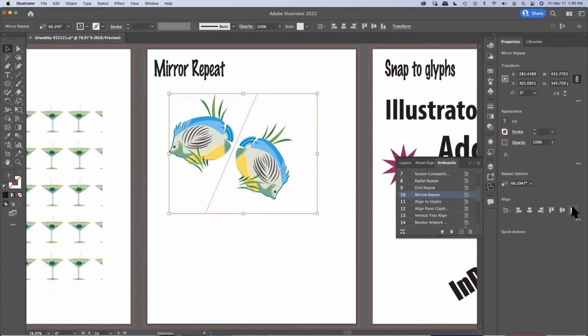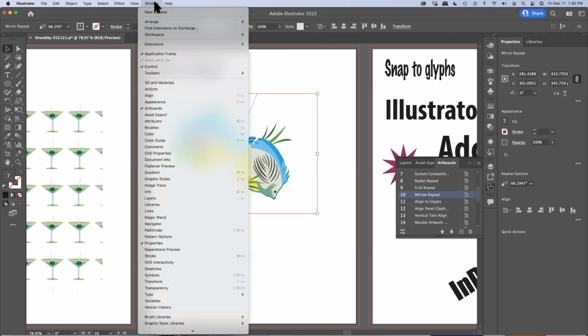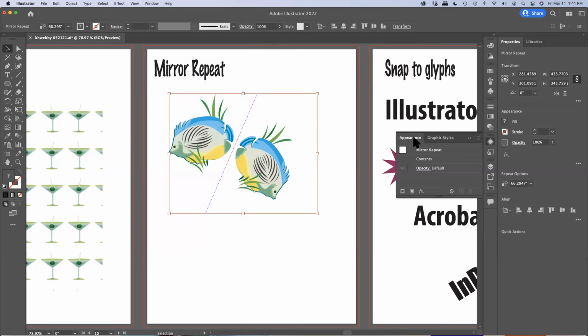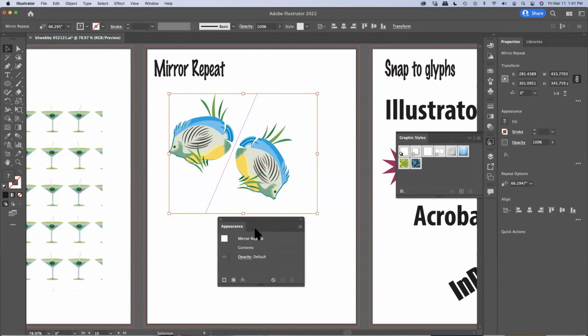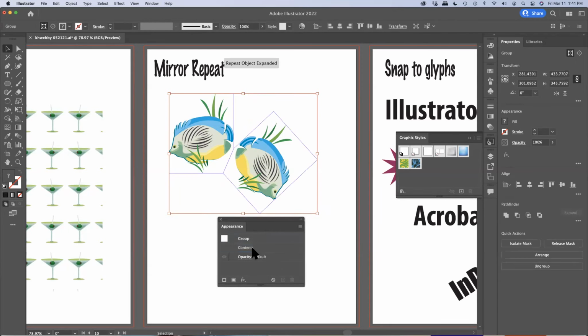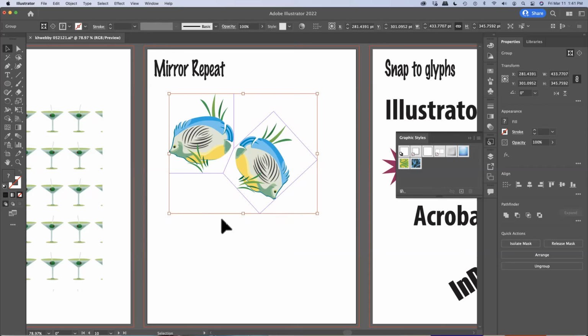Look at your Properties panel. You've got your repeats up there. Appearance panel. It's a mirror repeat object. And double click and get to the contents in a group, and I can dig in. I mean, you can do that. But how do you get rid of these? You know, 3D, it's easy. You've got the Appearance panel.